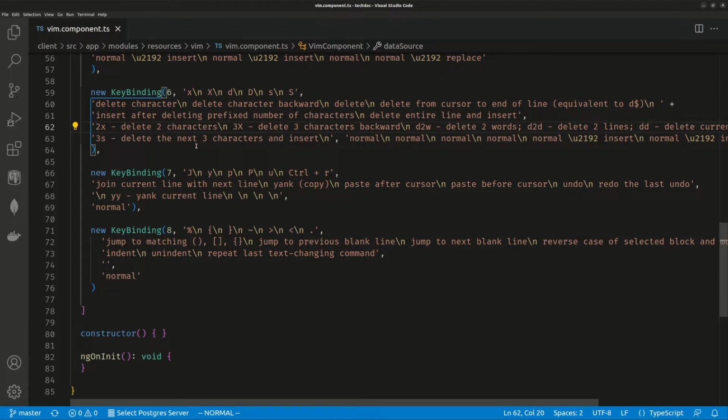Now, if you want to move to the first non-blank character of the previous line, it's minus. For the first non-blank character of the next line, it's plus. If you use the dollar symbol, it moves to the end of the line.